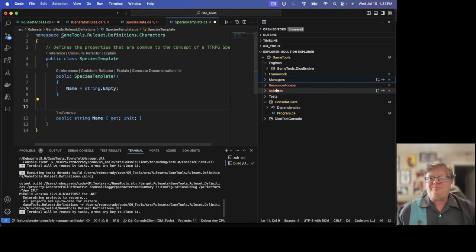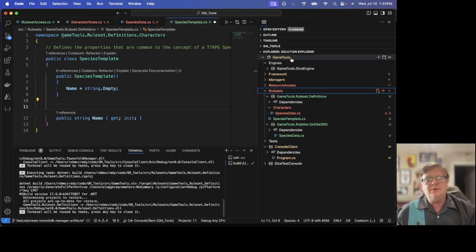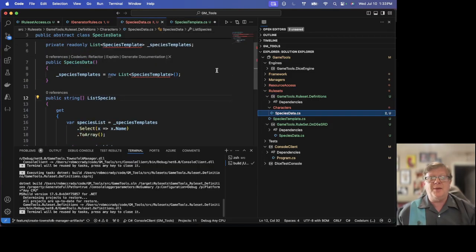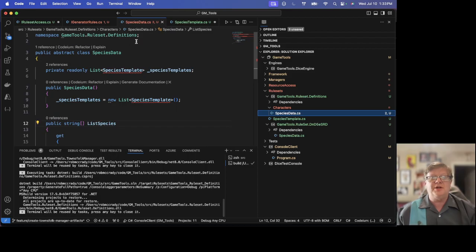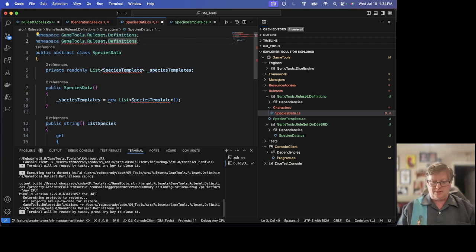All right, so we'll come back into species data, which is very unhappy. List of species template. I'm going to need to copy that, paste it here, dot characters, save it. What are you complaining about?